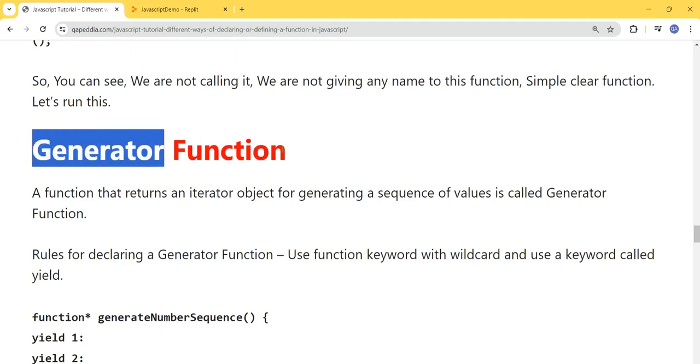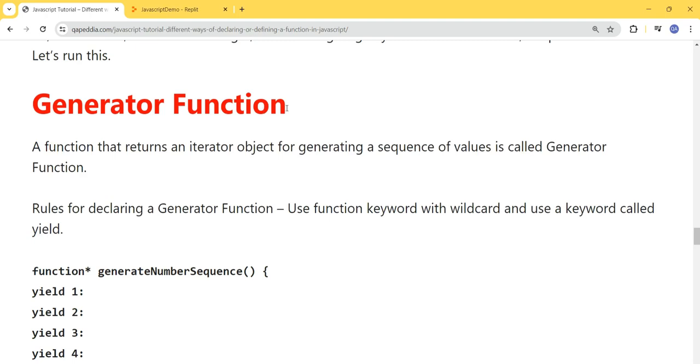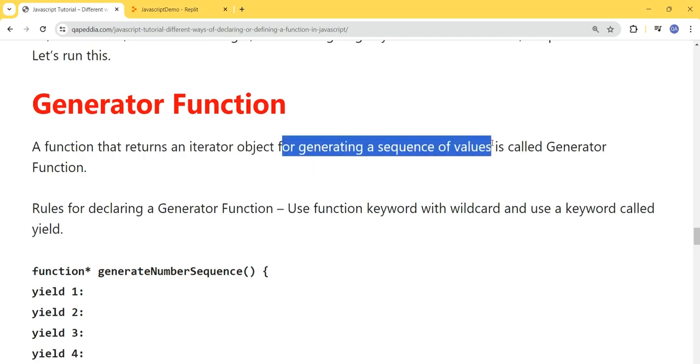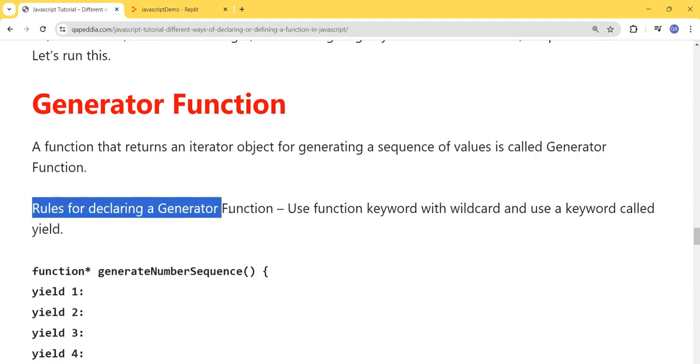Then we have generator function. Okay, so what is the generator function? It's a function that returns an iterator object for generating a sequence of values, and this type of function is called a generator function. What are the rules for declaring a generator function?